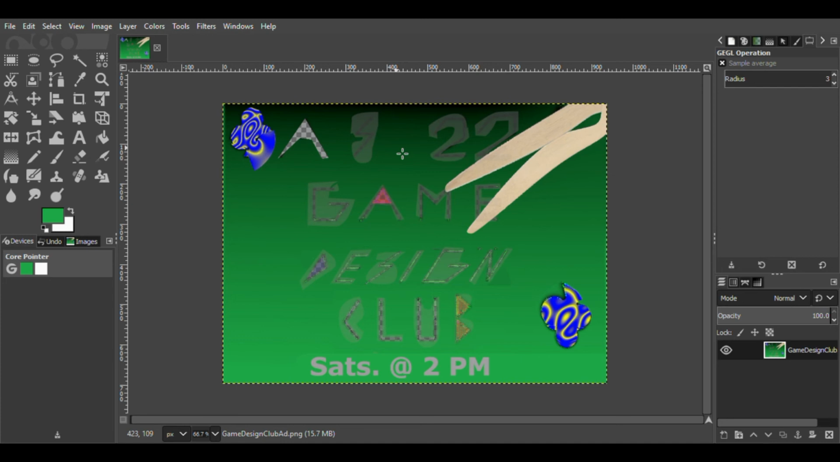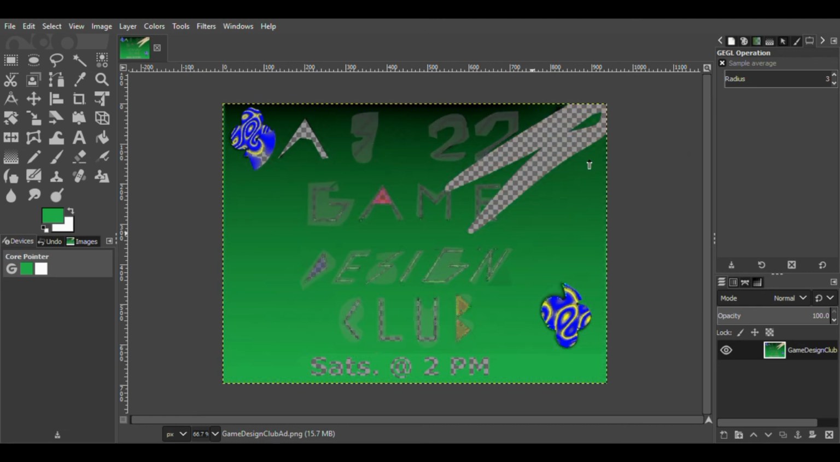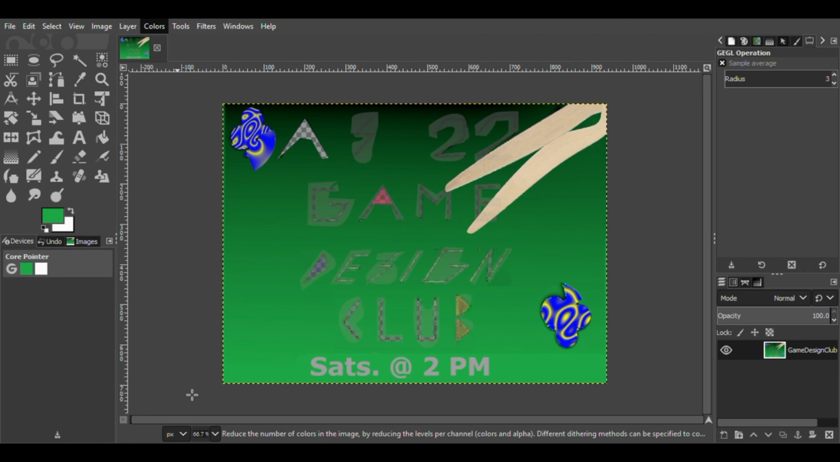Color to alpha, which converts a specific color to alpha. And you can pick the specific color, as well as thresholds for transparency and opacity, like so. Dither, which applies noise. But RGB clip, which limits red, green, and blue values to a specific range, with you determining the lower threshold and upper threshold, like so.